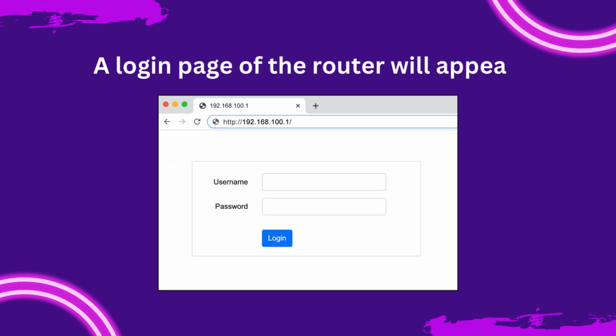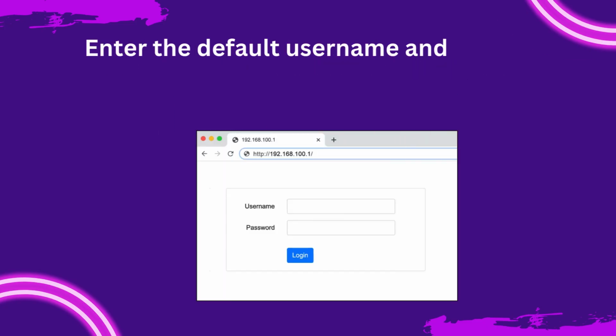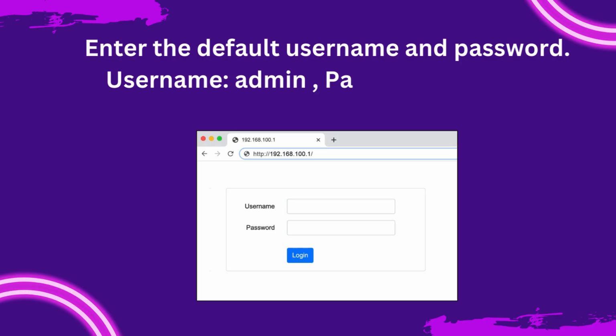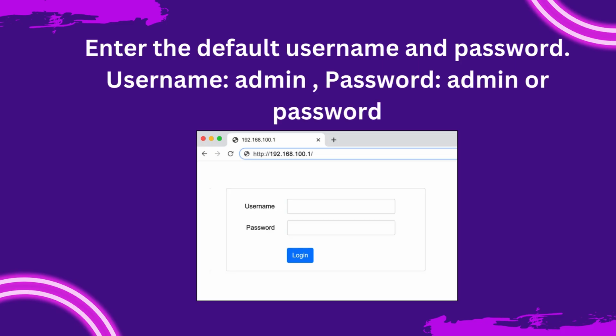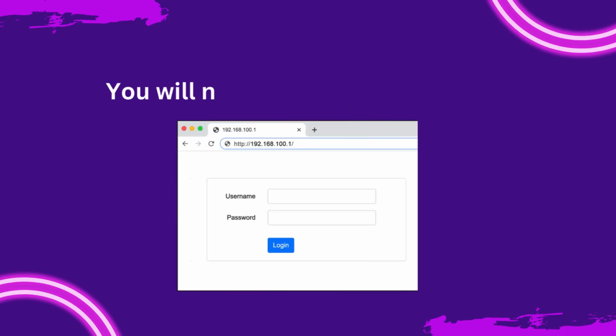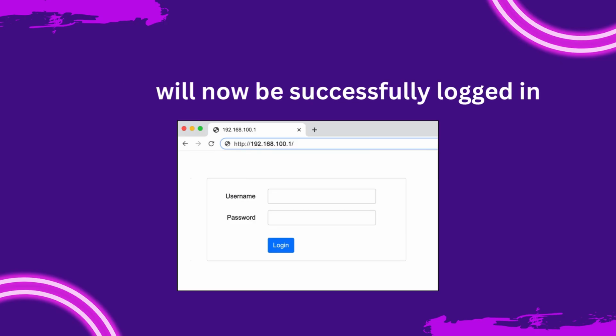A login page of the router will appear. Enter the default username and password. Username: admin, password: admin or password. You will now be successfully logged in.